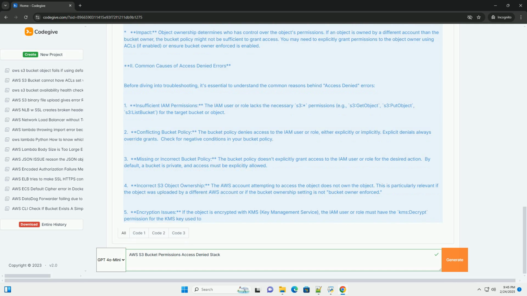If the object is owned by a different account and ACLs are enabled, you must grant the accessing account the necessary permissions via ACLs. Recommendation: set object ownership to bucket owner enforced to simplify permissions management.